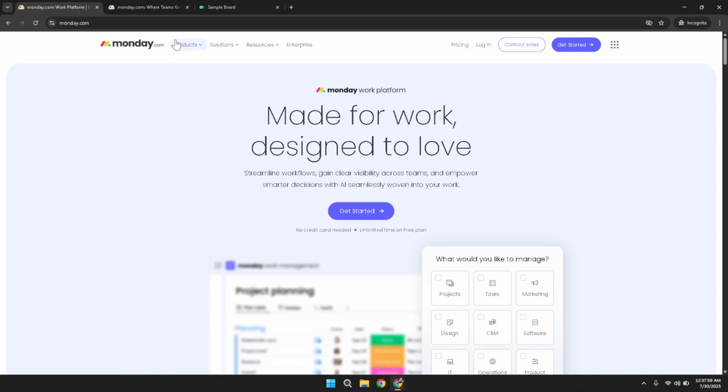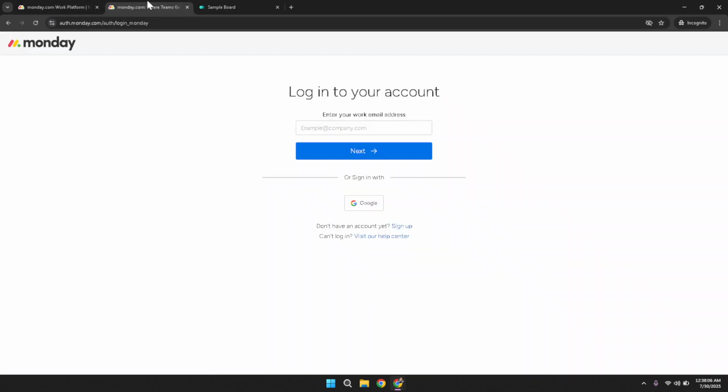If you don't have an account yet, make sure to sign up, but if you already do, it's time to log in. On the home page, you'll find the login option on the top right corner of the screen. Click on that button to proceed. You'll see a few options to log in, including integrating with your Google account.